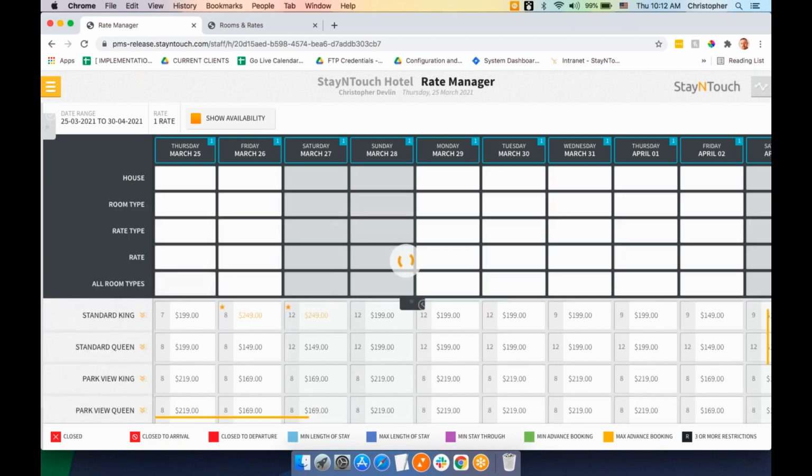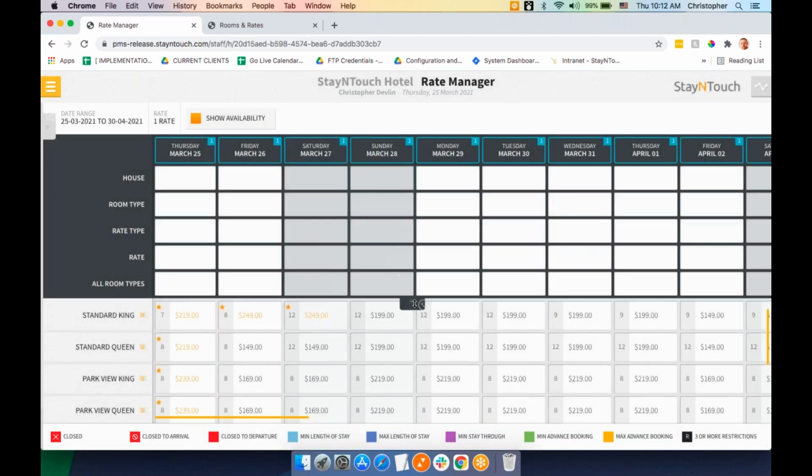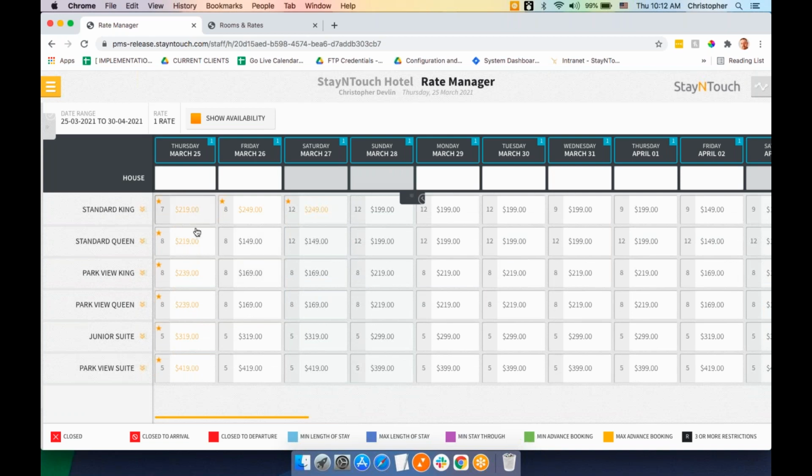But we can go into our all room types here. And this is where we can go ahead and adjust the price. So I can say, for example, plus 20 for single and double occupancy. And I can set that. And what that's going to do is increase all of my room types by 20 across the board. And you'll see that that color has updated just as we expected.